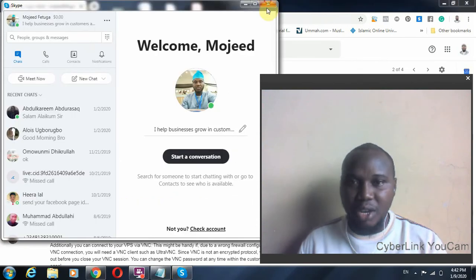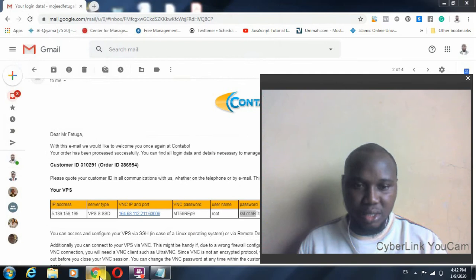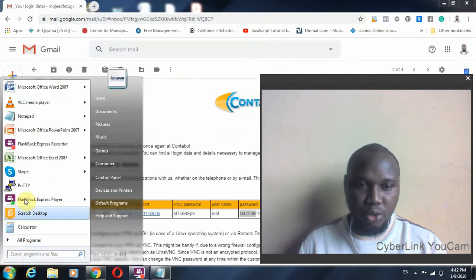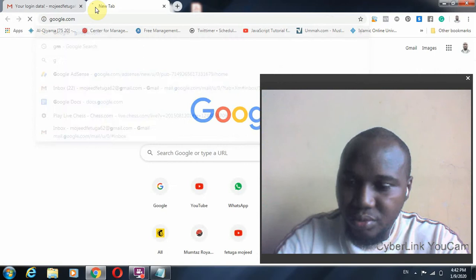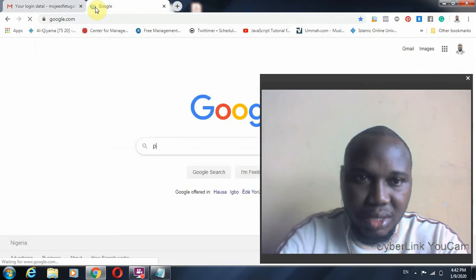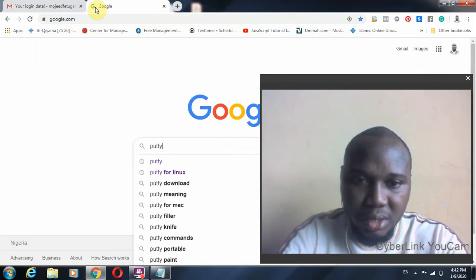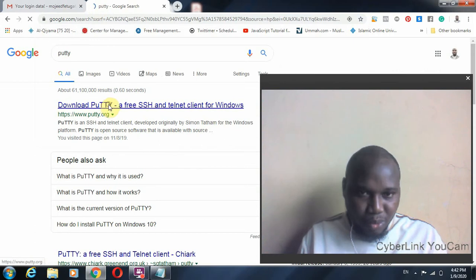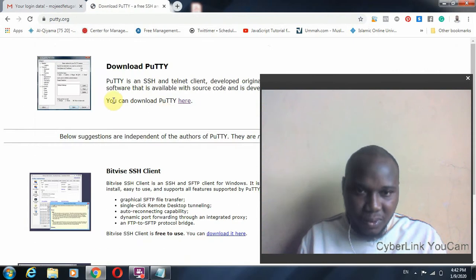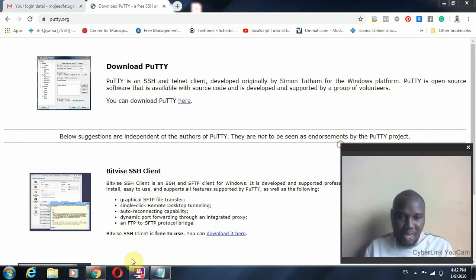The first thing you are going to do is go into your PuTTY. You can get PuTTY by just googling and typing PuTTY for Linux. Download this one. This is what you are going to download. Just click download here and it's going to download. Once you do that, you can actually start using it.